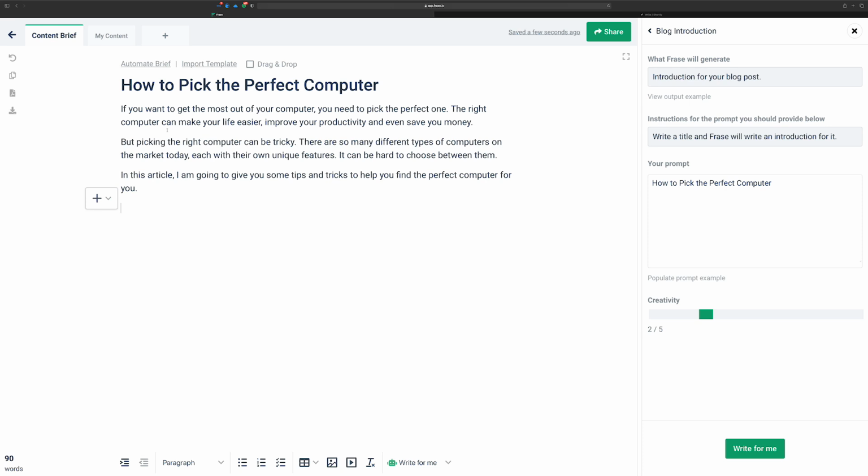All right, if you want to get the most out of your computer, you need to pick the perfect one. The right computer can make your life easier, improve your productivity, and save you money. But picking the right computer can be tricky. There are so many different types of computers on the market today, each with their own unique features. It can be hard to choose between them. In this article, I'm going to give you some tips and tricks to find the perfect computer for you.